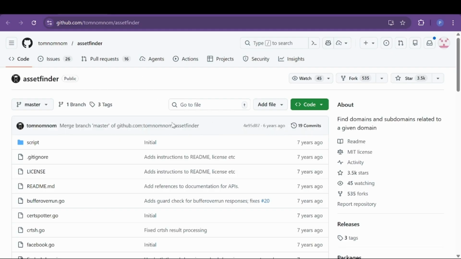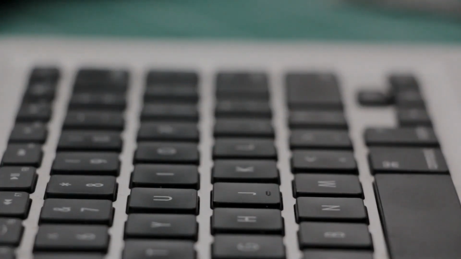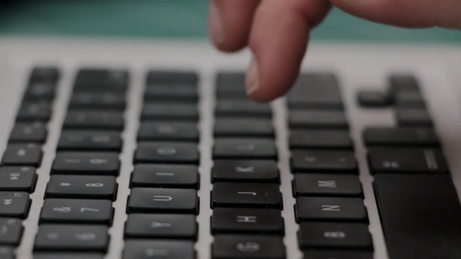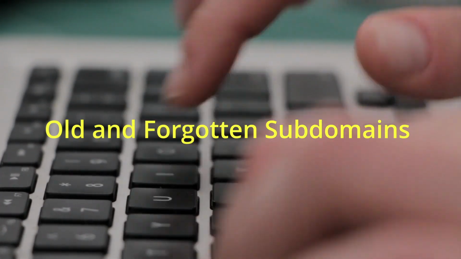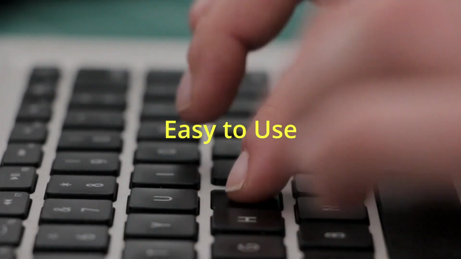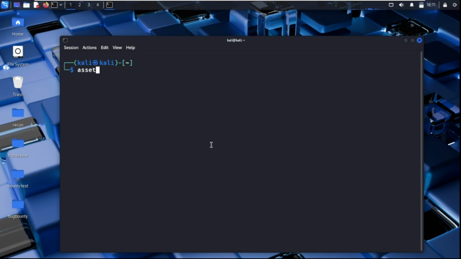The second tool for subdomain finding is Assetfinder. This tool finds additional domains and subdomains that other tools might miss. It will give you extra subdomains and sometimes even old or forgotten subdomains. Now it is also easy to use and you can install it from GitHub. I'll provide the link in the description. So the command to use this is assetfinder --subs-only, then the site name, then with the greater than sign we can store the output into a file.